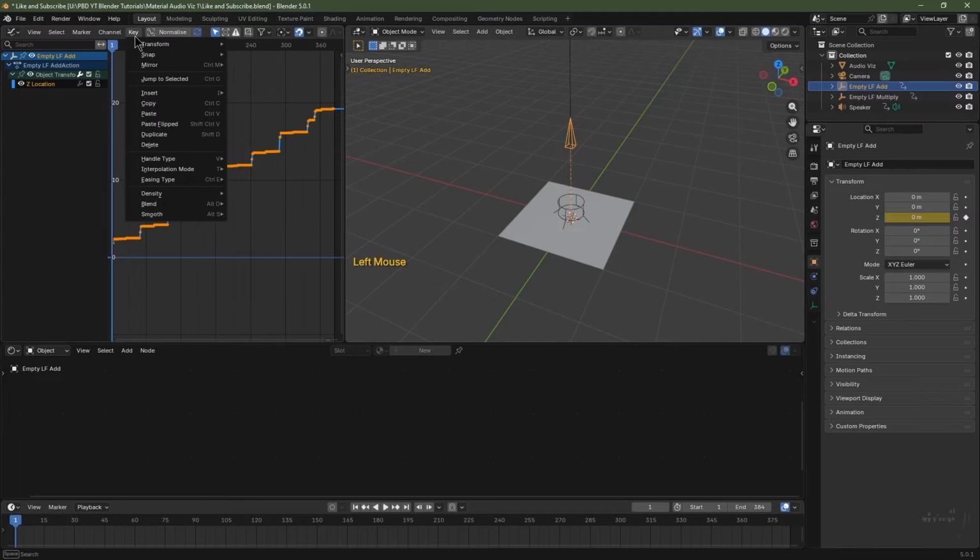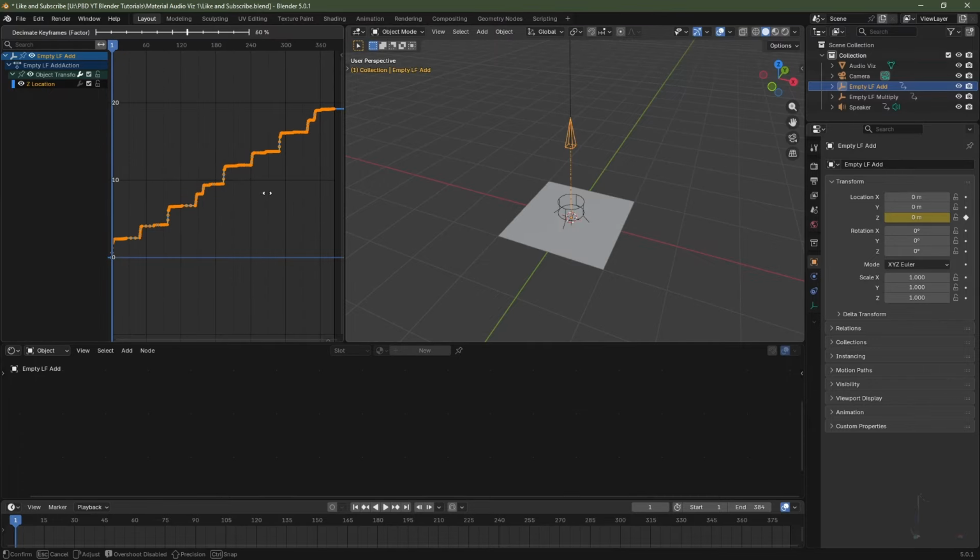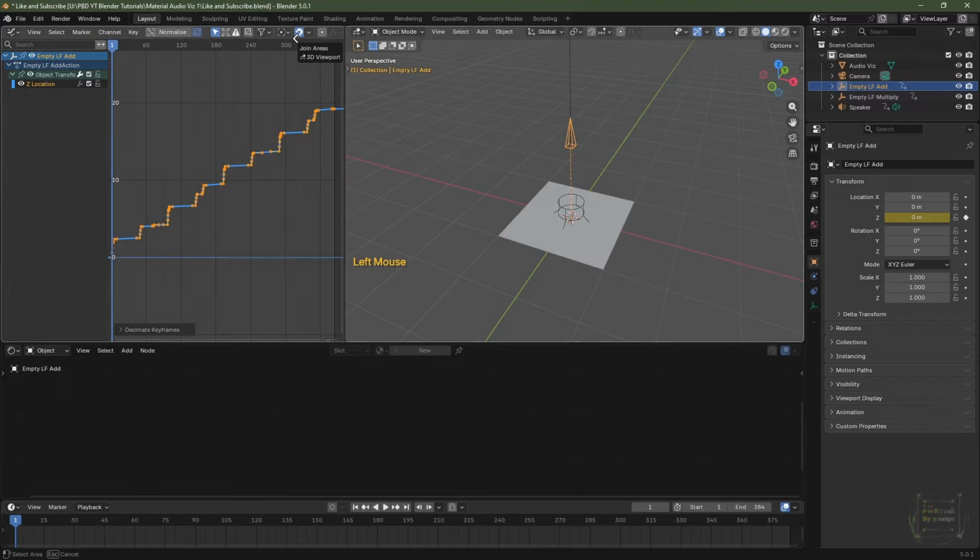So I'm going to go to key, we'll go density, and I'll choose decimate by ratio. And I'll just drag my cursor across until I've got a density that I like. Maybe something around there perhaps. Okay, I'm finished in the graph editor. So I'm going to take my cursor to the top left of the 3D viewport until I see a crosshair. I'll left click, drag across, and we'll collapse that window.